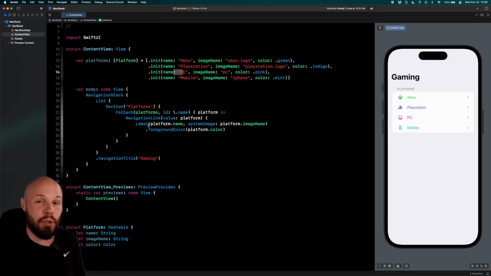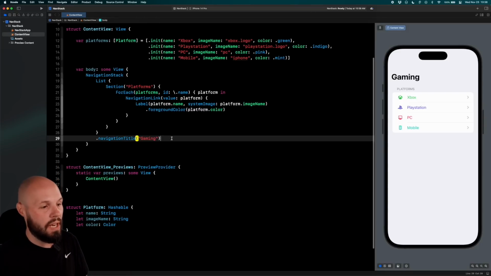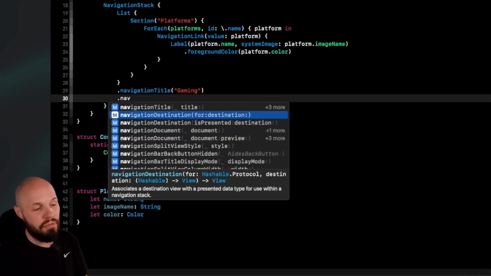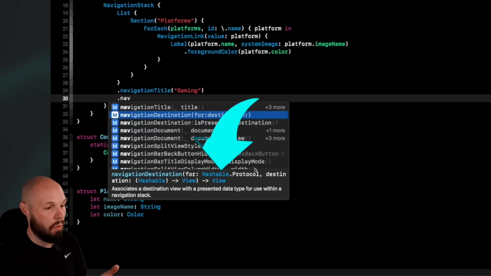Part two is to create a navigationDestination modifier so it knows what to do with that data. So on our list here below the navigation title Gaming, let's do navigationDestination for, and you see the for takes a Hashable, so it needs to know what type of data.